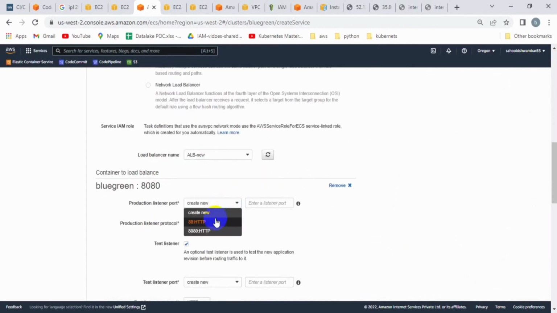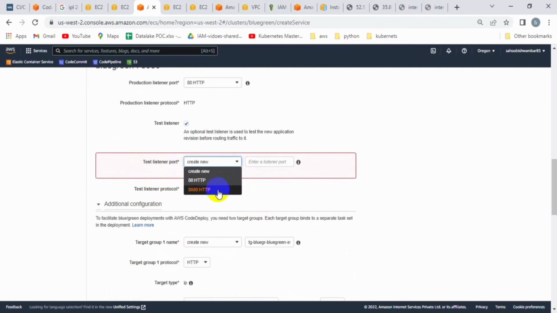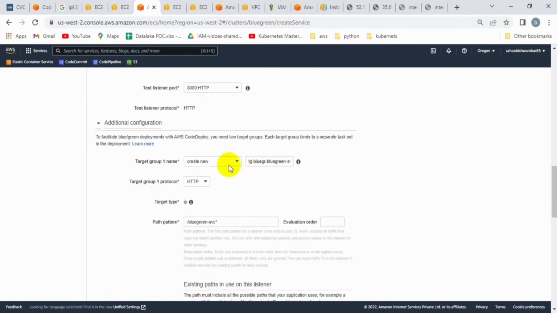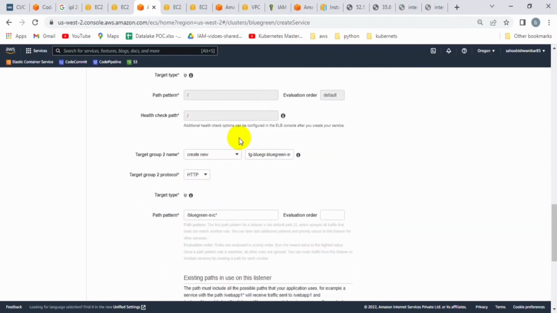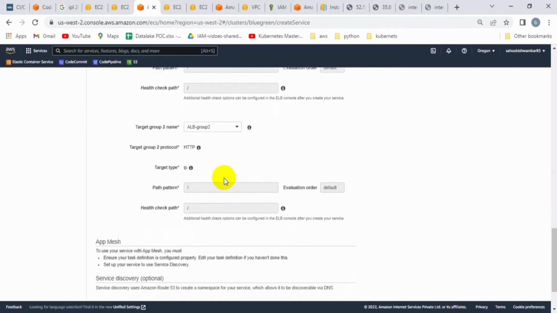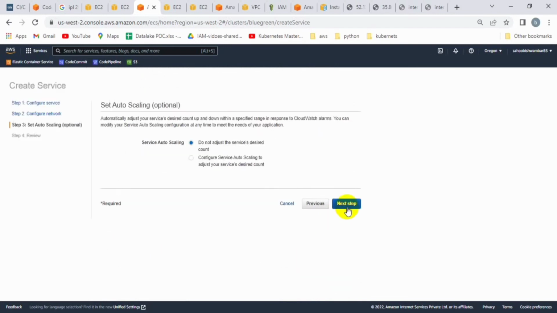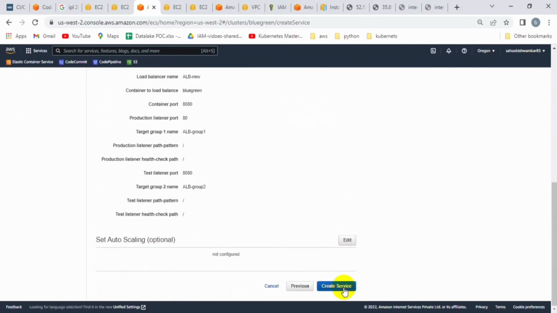And I'm using the application load balancer here, so I added this. Let me take the first listener, 80 HTTP, and the second would be 8080 HTTP. And for the target groups, the first one would be ALB group 1, and the second would be ALB group 2. Let me click on next.